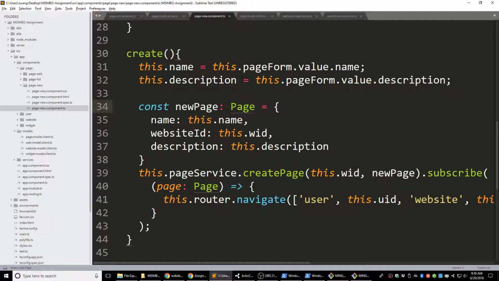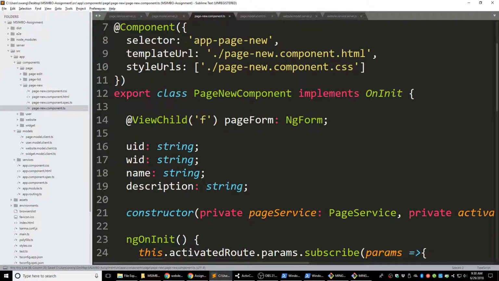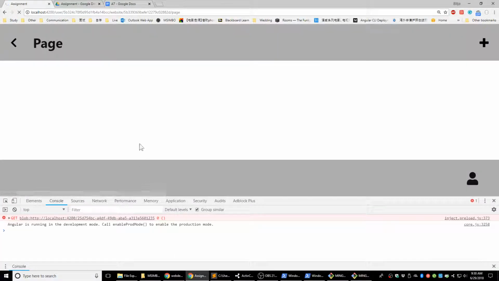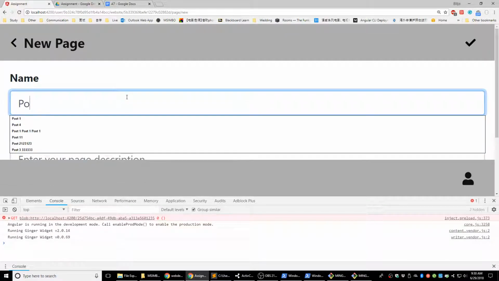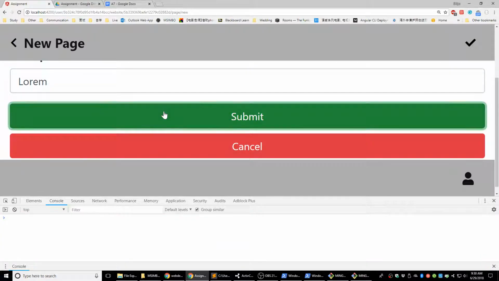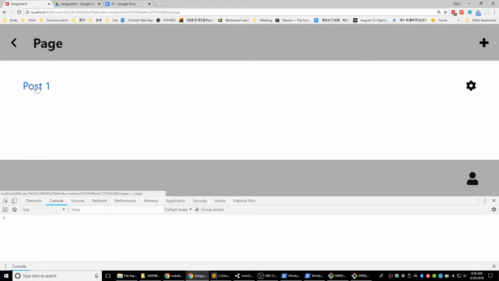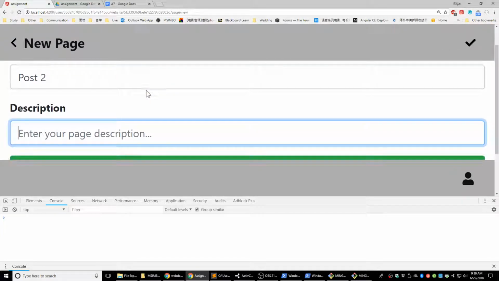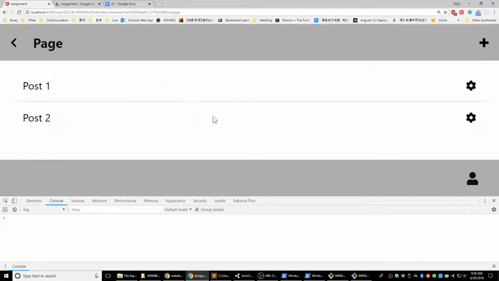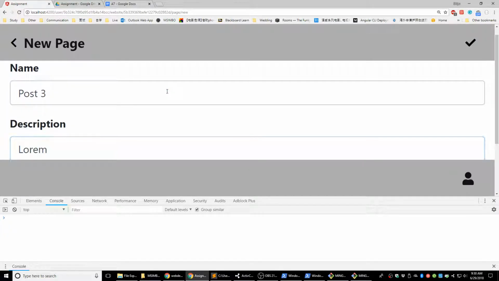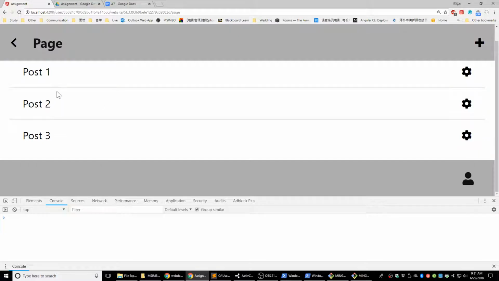For the page, it has name, website ID, and a description. That should be good enough for creating a new page. Let's try that. Let's go to the assignment here, create a new post 1, lorem. Let's clear the console, see if I get any error, submit. Yeah, it works. Post 1 is here. Let's create another one. Post 2, lorem, submit. Post 3, lorem, submit. I have 3 pages here.